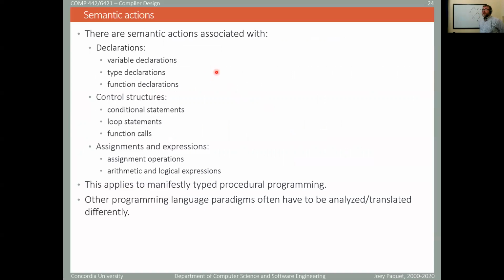So what are all the semantic actions? Essentially, you have semantic actions that are associated with the different syntactical constructs of your language. Literally, as you're traversing the tree, as you come to the root of a certain subtree, this node represents a certain syntactical construct that its subtree is actually representing.